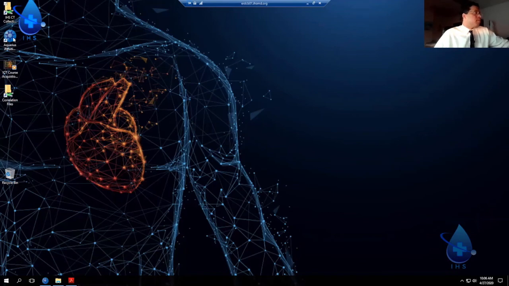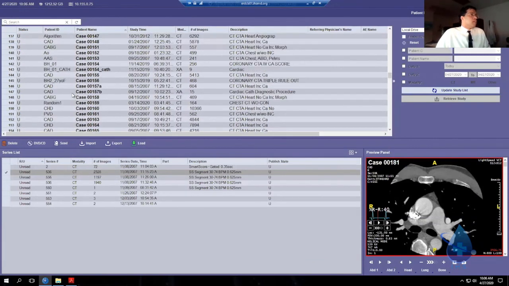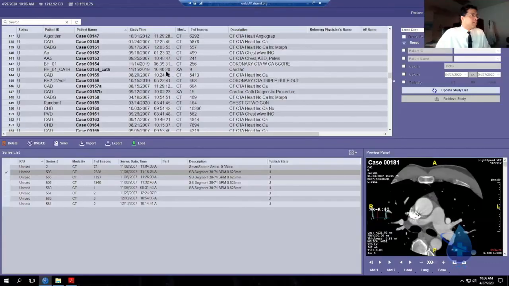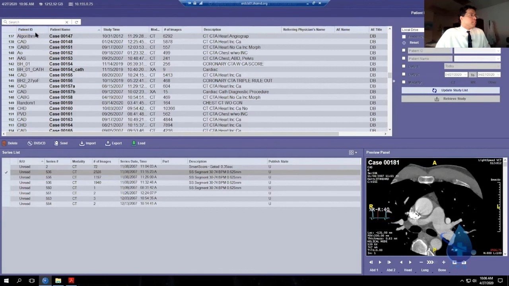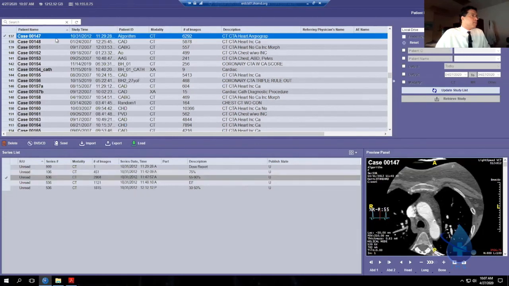Let's open up Aquarius Intuition Viewer. When you first open up this Terra Recon workstation, Aquarius Intuition, Terra Recon is the company and Aquarius is just the workstation name. You're going to see we don't even need this status column. You're going to see the patient name, date, ID, and when you click on a patient, I'm just going to stick with this lady here, 00147.